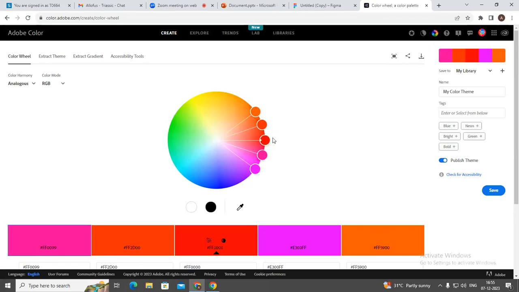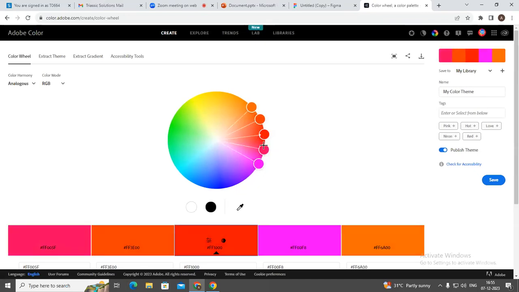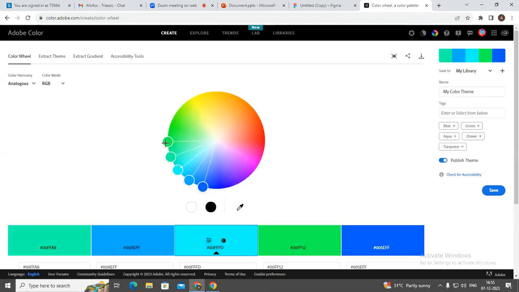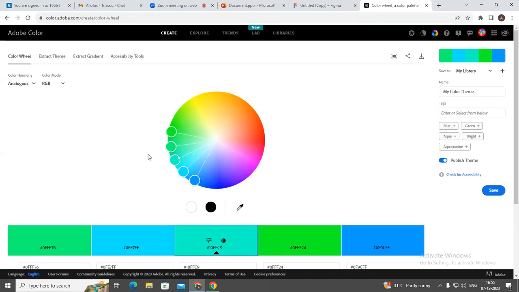Analogous colors are colors that are next to each other in a color wheel. If you are taking a red, we can see these are the analogous colors of red, and like that. These are the analogous colors. These colors usually match well and create a comfortable design.